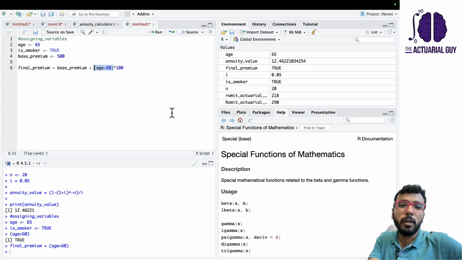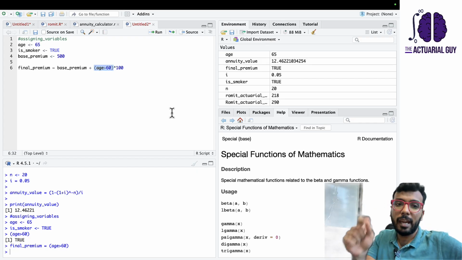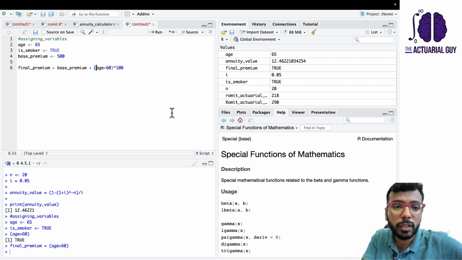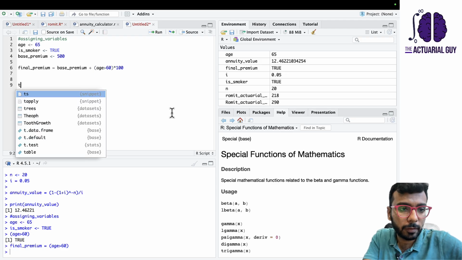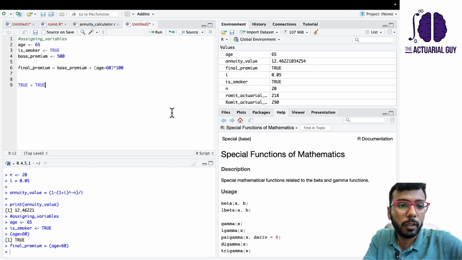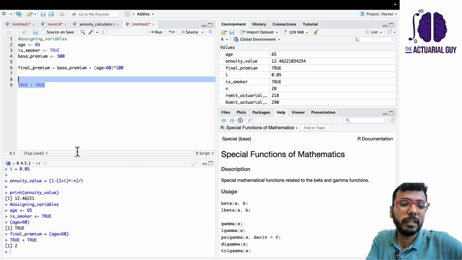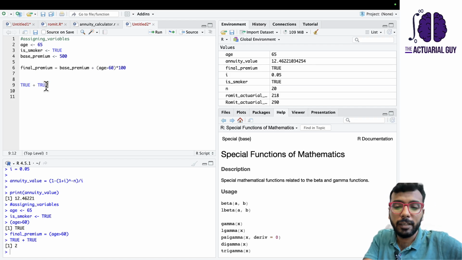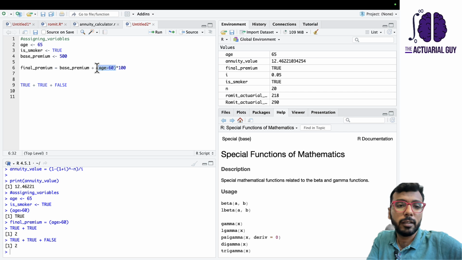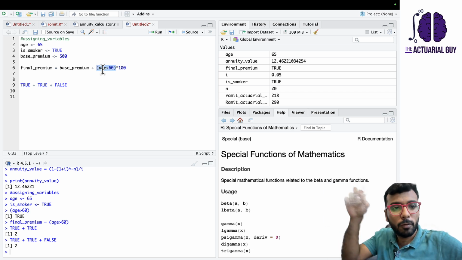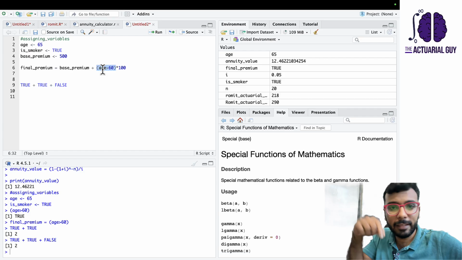Whenever it is true, the value of true is 1 and the value of false is 0. So you can always treat true as 1. In fact, let me show you this. When you take true plus true, if you add them up, you will get a value of 2. That means true is treated as 1. The value of true is in fact 1 and the value of false is always 0. So true plus false is still 1. So it will be 1 if it is true, 0 if it is false, right? That is how it will work.